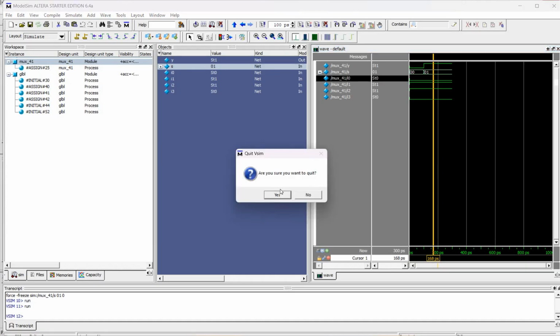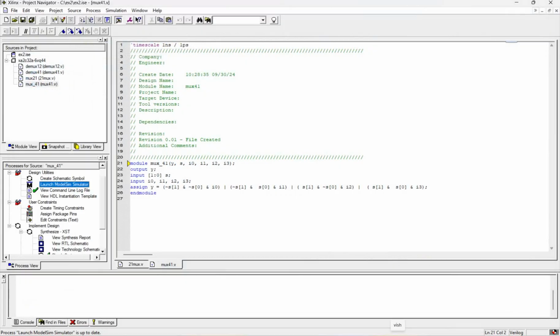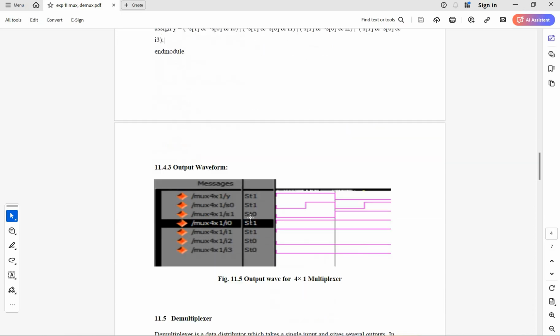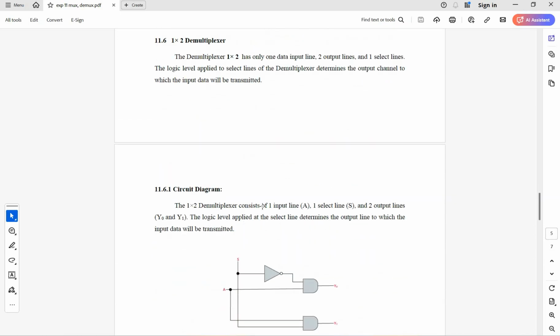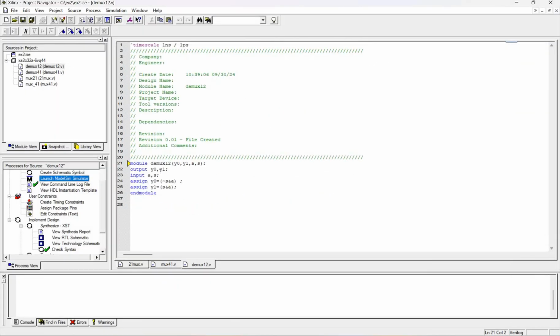So we may also use a test bench code for the same using behavioral modeling. That's also fine for all 4 inputs. Next we have the 1 cross 2 Demux. So this is the code. The code for the demultiplexer is: assign y0 equal to not S and A, and assign y1 equal to S and A. So here we have the outputs y0 and y1. Inputs are A and S.